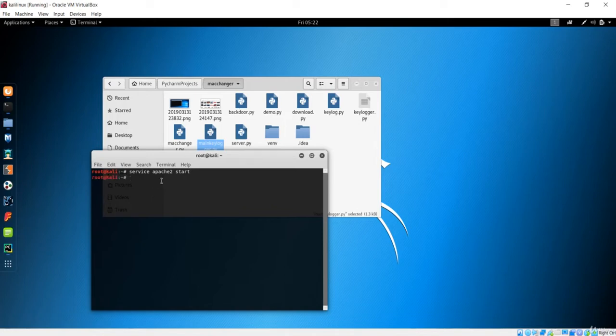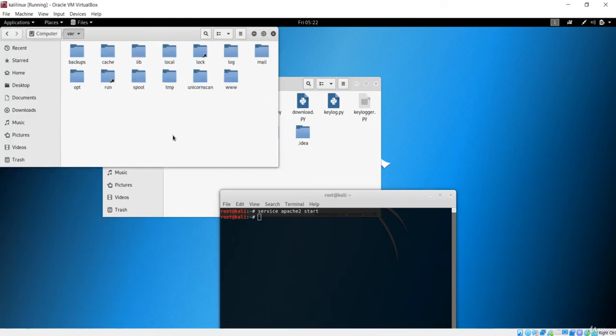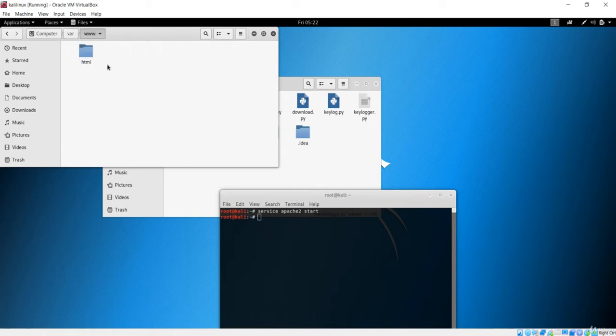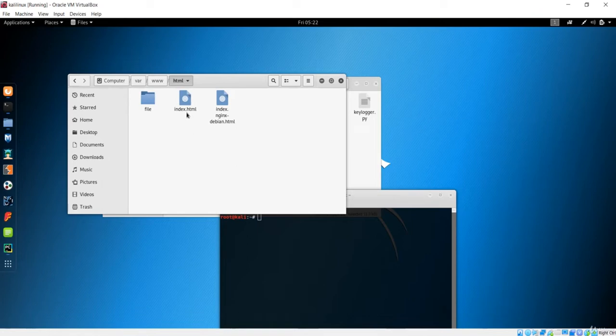So we have now started the Apache server, and the files, folders, or even the pages that are going to be rendered are inside this folder. Let me navigate there real quick. That is inside the var folder, www, html. So our web server is hosted over here. You can see that it has the index page and it has nginx too.